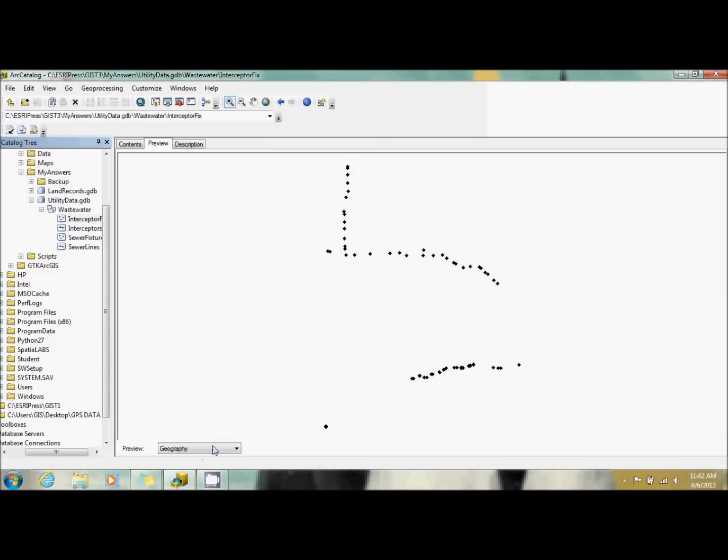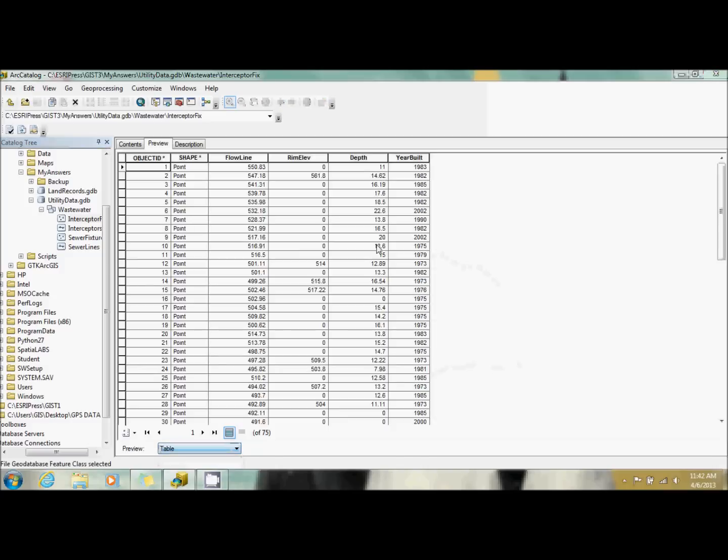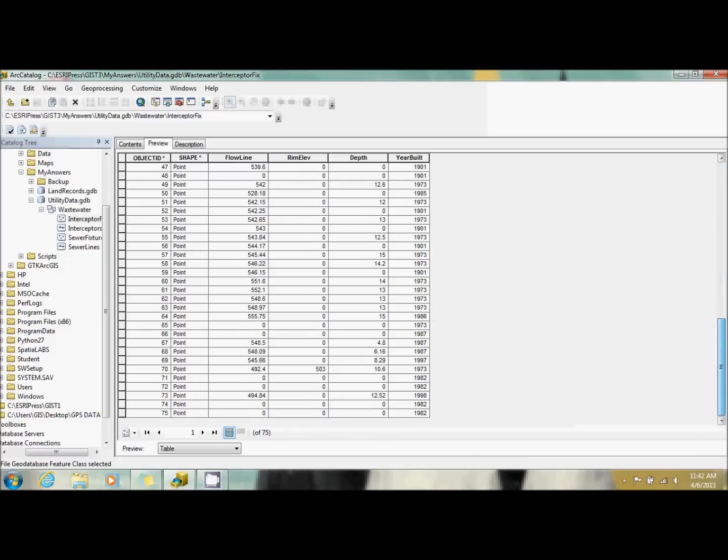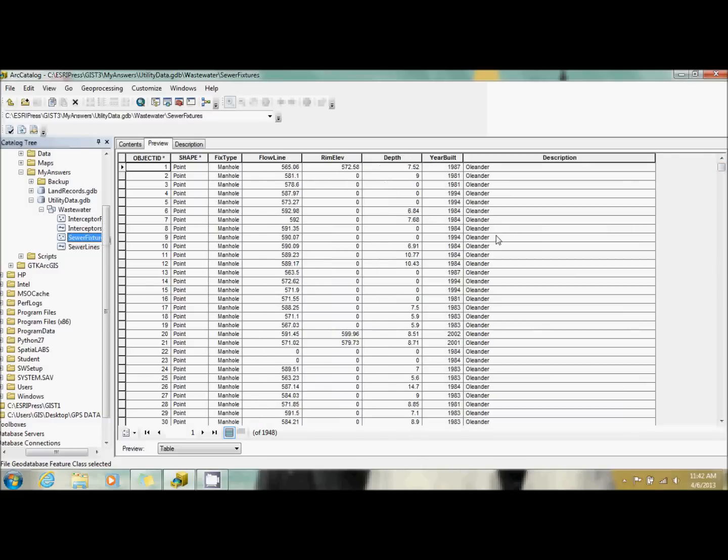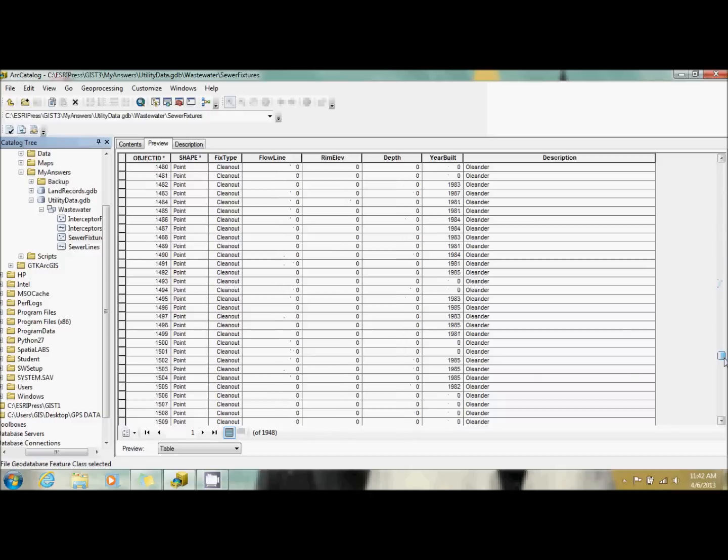If we go to the table now, we can go in and look at what it is. Here they don't even have the type because all interceptors are manhole covers. But if we go to sewer fixtures, we have manholes with all our other data. And let's see, then we have our cleanouts. And that's it for this tutorial.